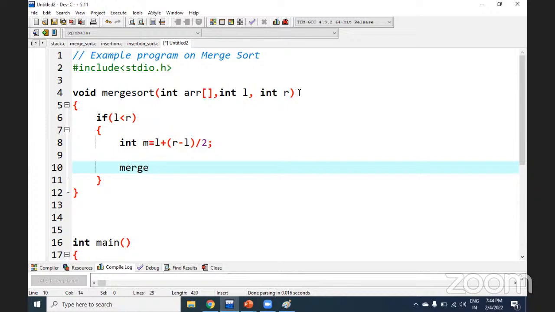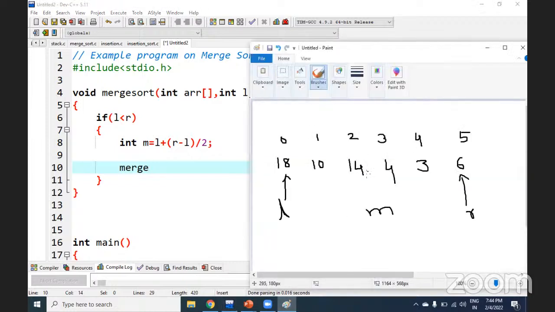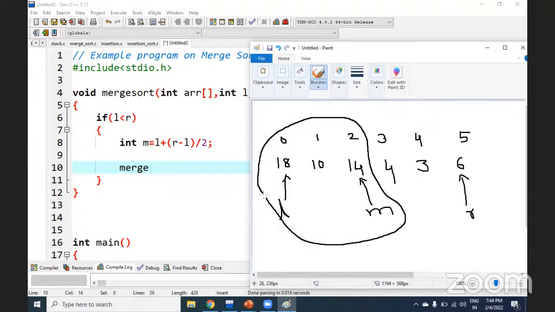Then merge sort of. How can I divide into two arrays? See here. Assume that 0 plus 5 by 2 is 2.5, nothing but 2. Okay, so this is the middle. Now I want to consider this as one array, and this is another array, right? So how am I going to write it? The starting index is L. The ending index of the first array is M. So what is the starting index of the second? I can say simply M plus 1, right? For every array, I should give a starting and ending index. The starting index of the second array is M plus 1, and the ending index is R.